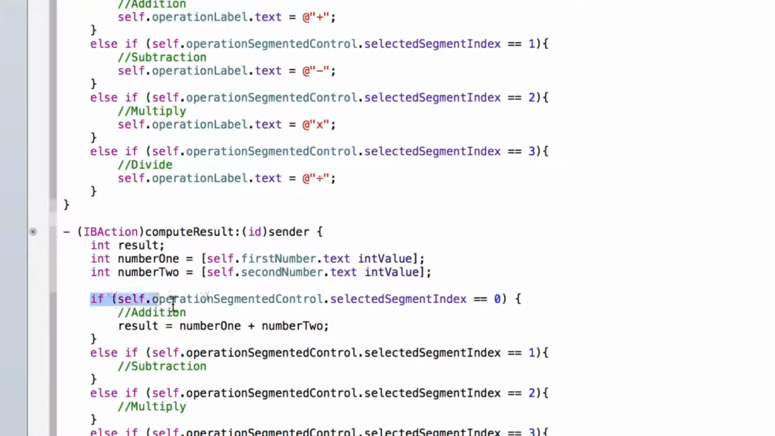So here we're saying, if the operation segmented control, that control of segments that we had, if the first segment is selected, then that says addition, so we obviously want to add the two numbers. So we're going number 1, which is the text of our first text field, plus number 2, so we're adding number 1 to number 2. And then what are we doing with that? Well, result is now going to equal number 1 plus number 2.